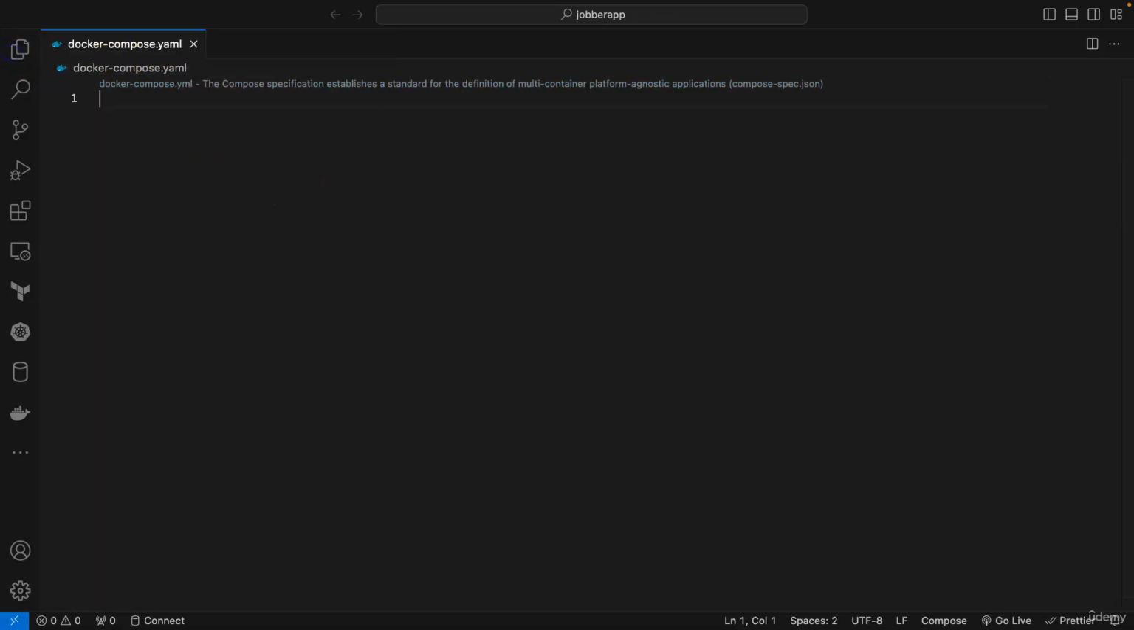What we need to do is create a service. The first thing we need is the version, and the version is 3.9. Probably it might be a different version, but 3.9 is sufficient for what we want to do. And then the next block is going to be services. This is where we are going to name our services. The first service we want to create is the Redis service.